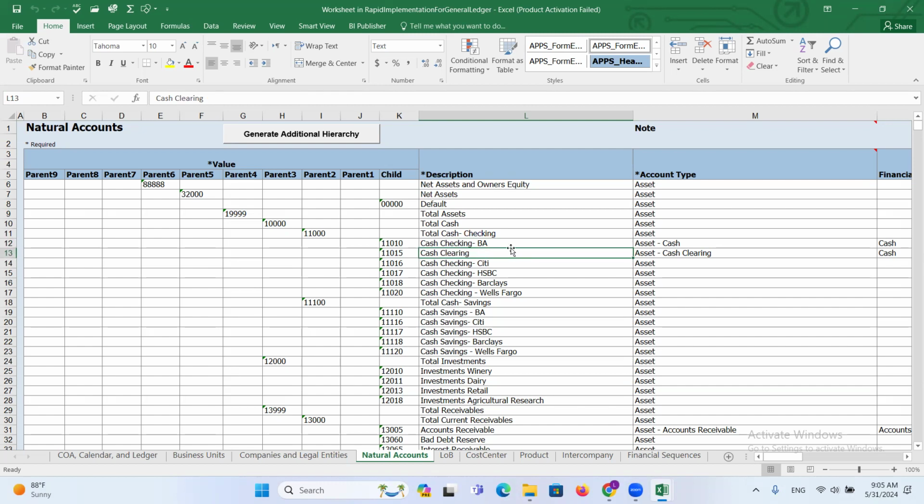Lakshman, can you explain columns E, F, G? What columns are you referring to? Here in the sheet you're presenting, column E has 888888 and column F is 32000. There is a parent 6 value. How is 888888 related to the child accounts? I think there is a sequence, no? No, it is very simple. This is parent 6, and everything below will fall under 6 only, that's it.